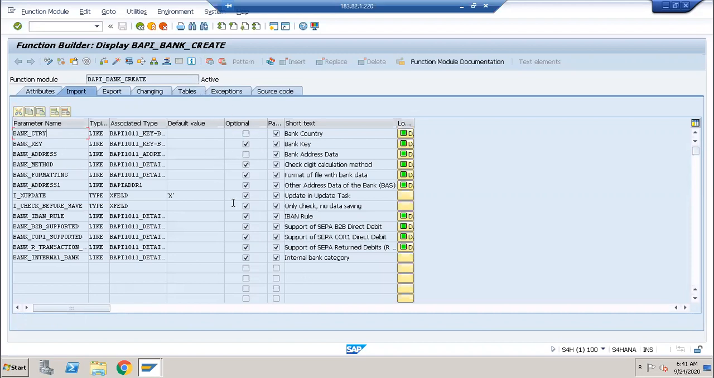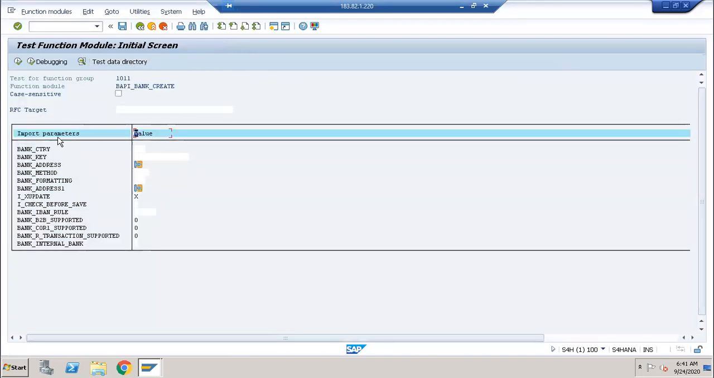Now I will execute the function module, and here bank CTRY and bank address, these two are the mandatory things, right? Now I will pass India here. Okay, India I am passing, and the bank key. Bank key I am passing like SBIN 000232. Okay, bank key and bank address, just click on this, this is a separate work area.